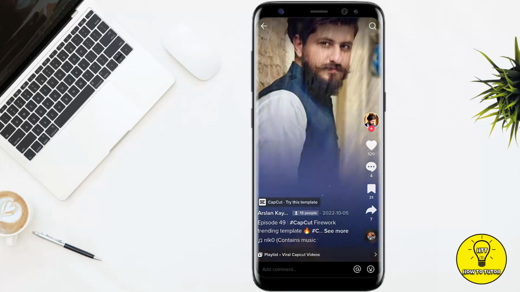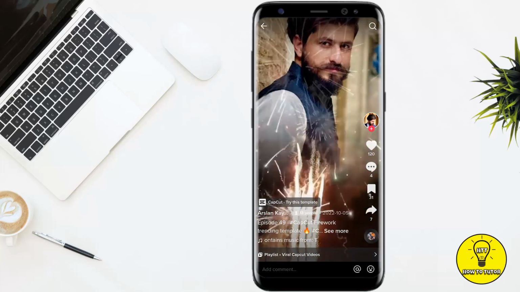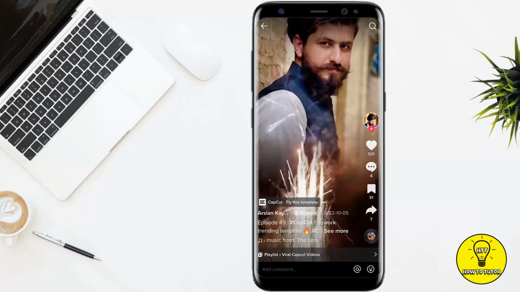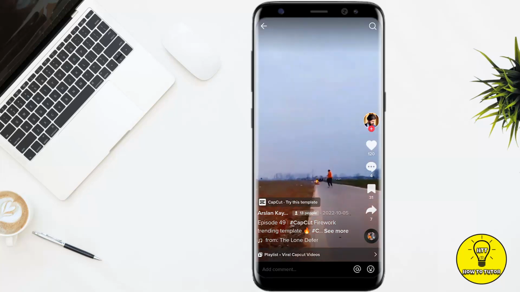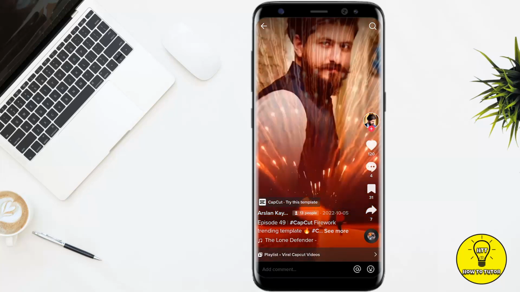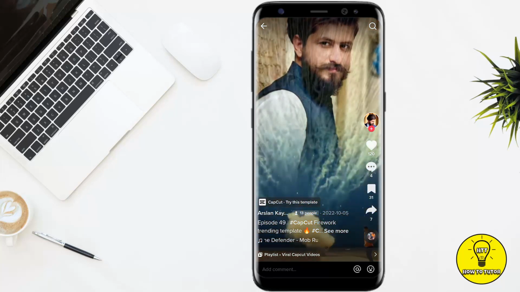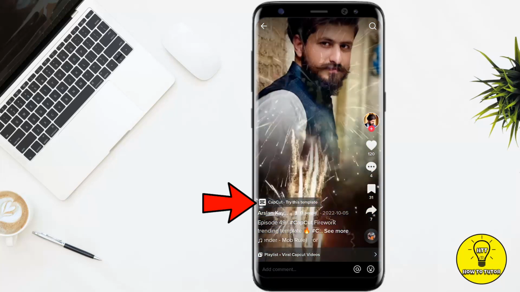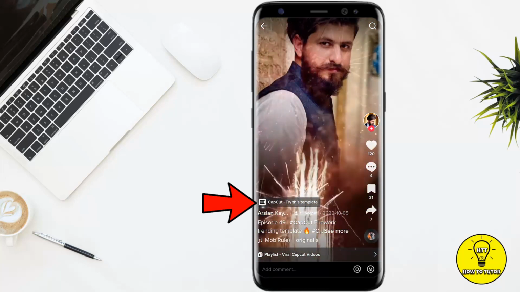Now the video you choose should have the CapCut try this template button in this video. If the video that you choose doesn't have the button, then find another video that has that button. Once you have found the video that has the CapCut try this template button, go ahead and tap on that button.